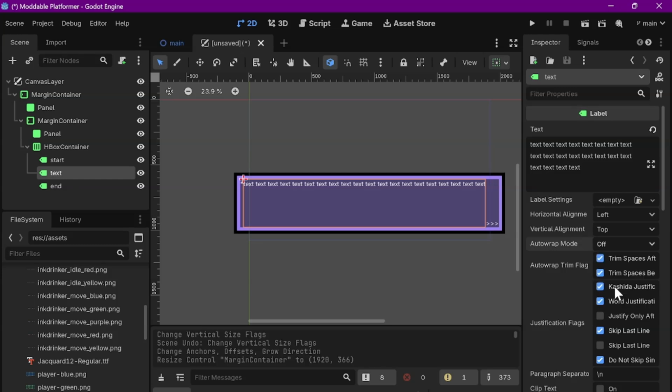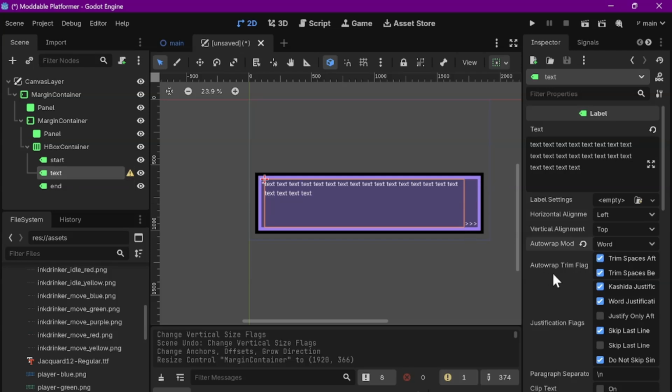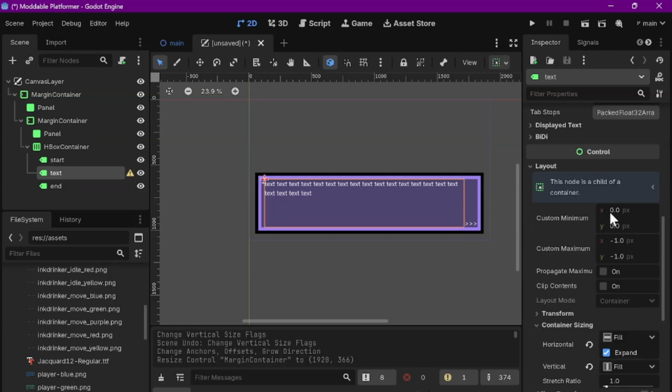We want to turn auto wrap on with words so that it actually wraps and doesn't expand our dialog box. And now we have a little issue that says we must have a positive custom minimum or maximum width configured. Let's say make it 5 pixels, that's fine.